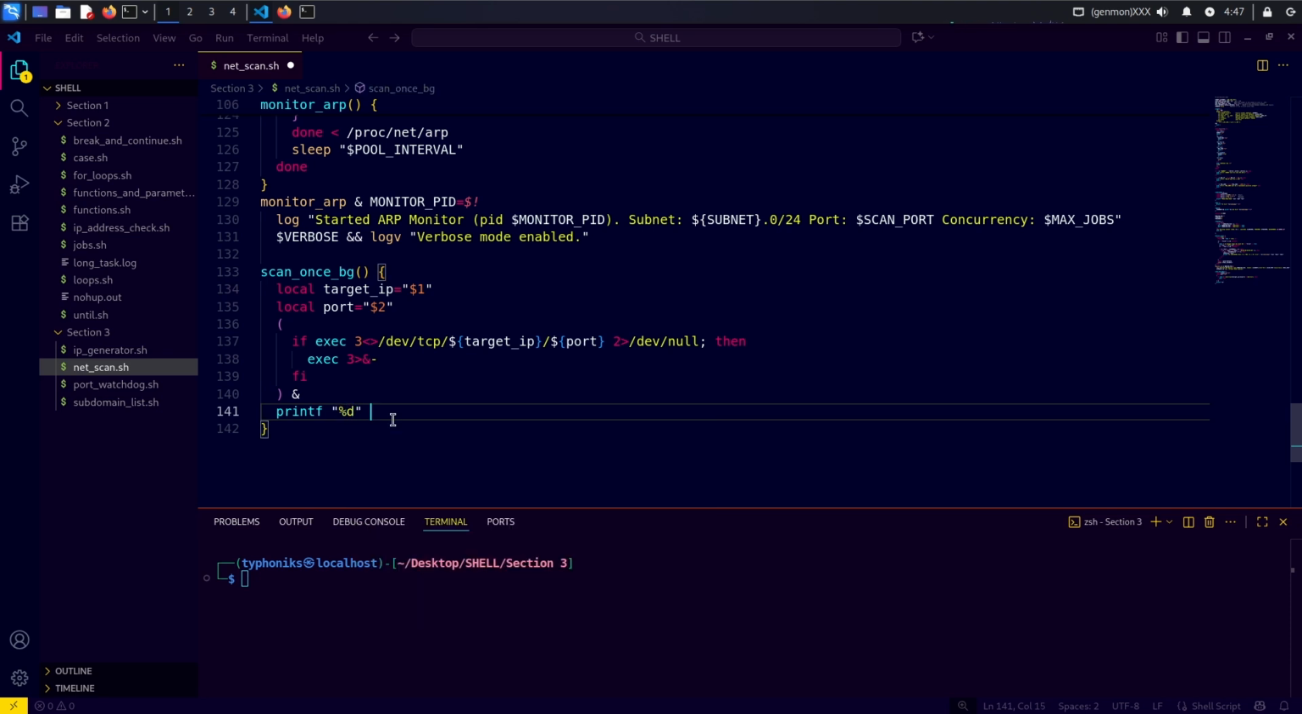%d here, and that is it. And here this is returning the background shell's process ID for bookkeeping. Now this line of code expands to the process ID of the most recently backgrounded command, and this printf %d here prints that process ID as a decimal integer without adding a newline, and this lets the caller capture the process ID if desired.